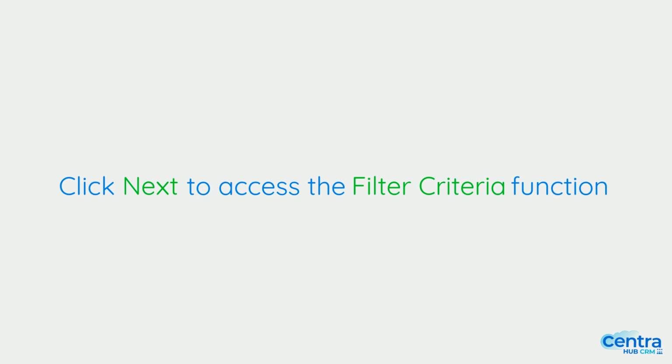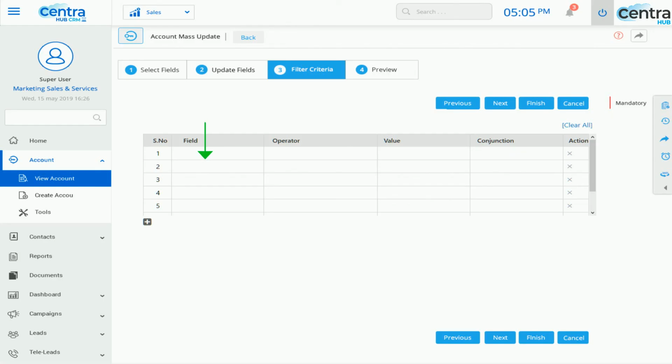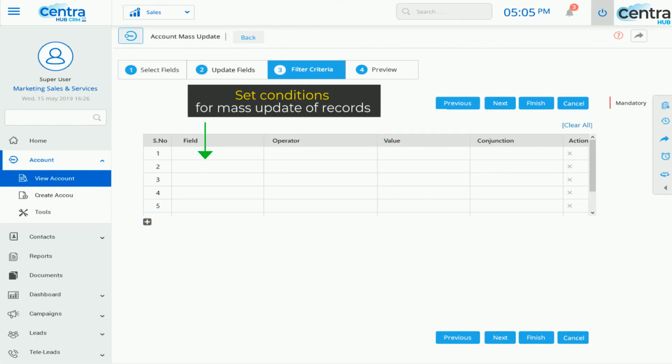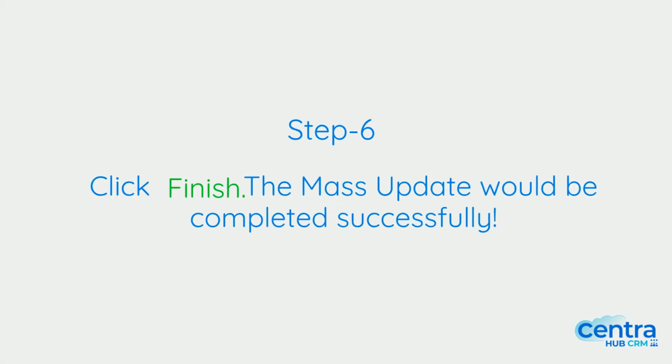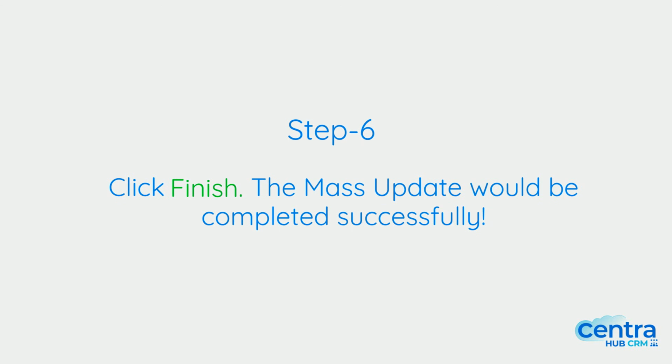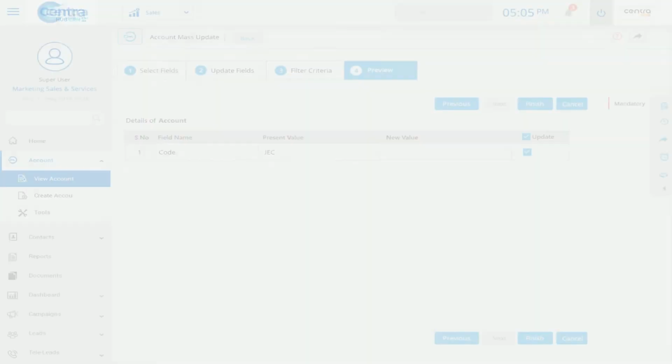Click Next to access the Filter Criteria function. Set conditions for Mass Update of records. Click Next for the preview of the Mass Update. Click on the checkbox if the update is done. Step 6. Click Finish. The Mass Update will be completed successfully.